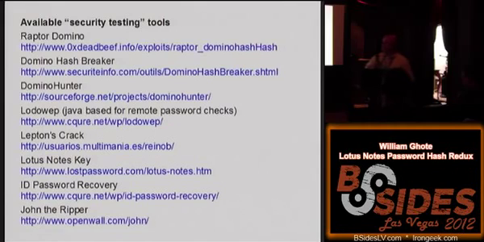But these are the tools that I found for testing Lotus Domino. The one that I would say is probably, to me, the most helpful, Domino Hashbreaker, does more than just test for password hashes, but it also tests for other weaknesses, so that's a really useful tool. And so the Raptor Domino hash link at the top is probably the best one for actually extracting hashes from servers.